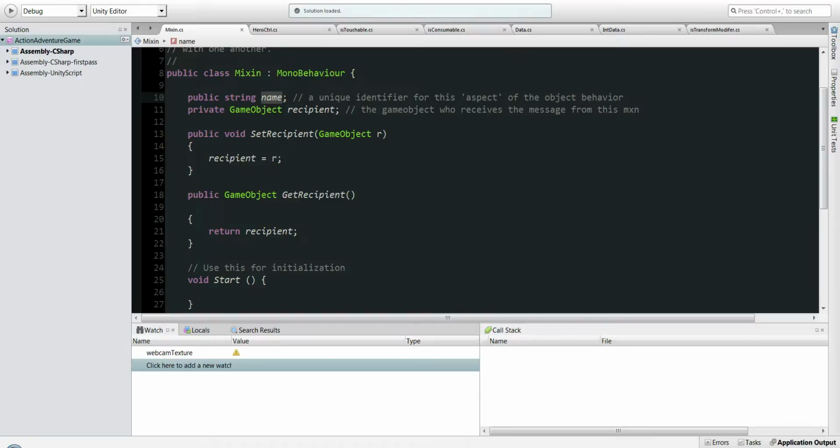We may find that multiple objects have a usable or a touchable or something of the same type, but we might need to find a specific one, and we'll do that through the name. We also added a recipient because mix-ins send messages to game objects. That's how they communicate with one another, because the game object is like the parent container for it.